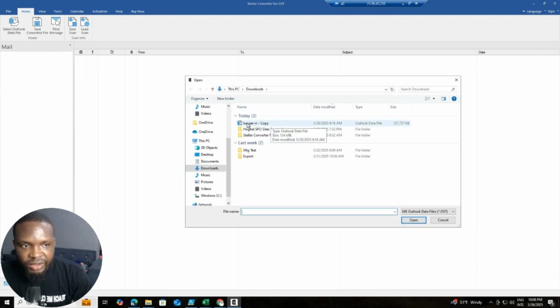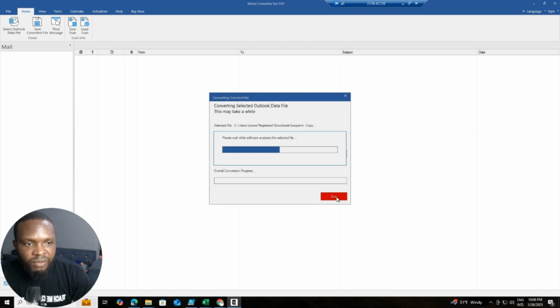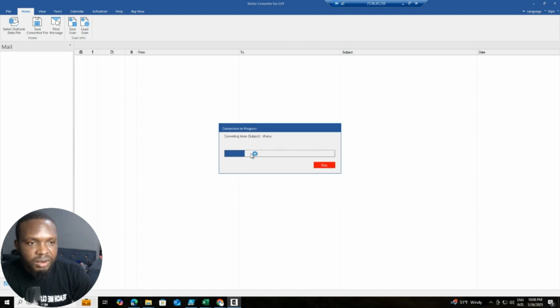This is the file here, so I'm just going to pick it up, and then I'll click on open. And then the next thing I will do is to click on convert. The time it takes for this conversion to be done is dependent on the size of the file that I'm converting. However, I will tell you for free that this is a very, very fast process, so you don't even need to wait for too long before you can have it convert for you.